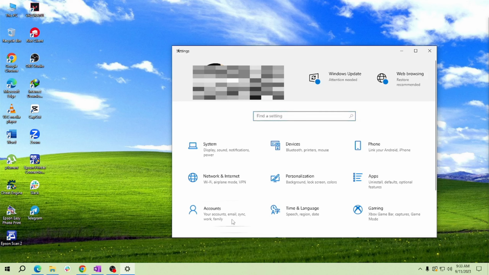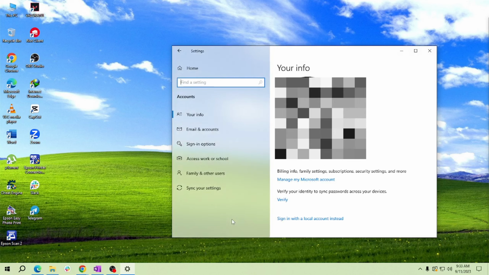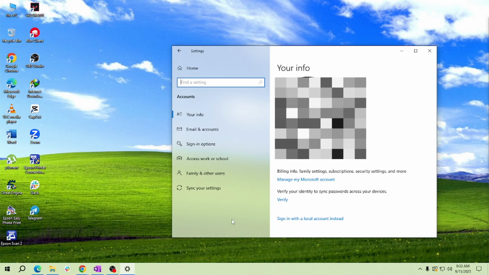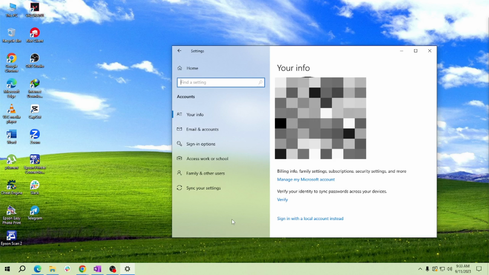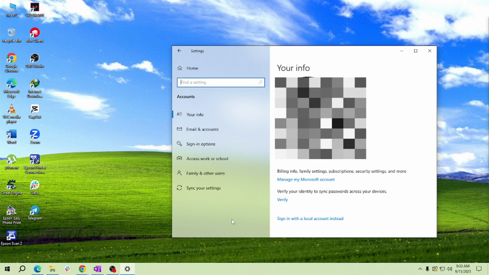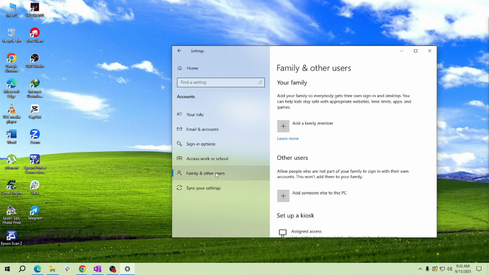This one, it's represented by an icon that looks like a person, and it's where you manage user-related settings. So within the Accounts section, find and click on Family and Other Users. So this is where you control user access on your computer.